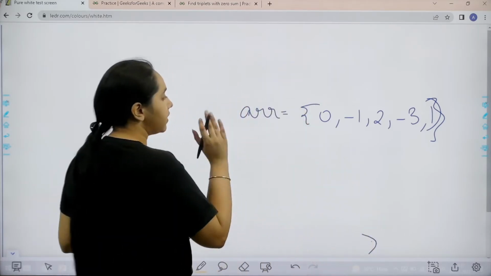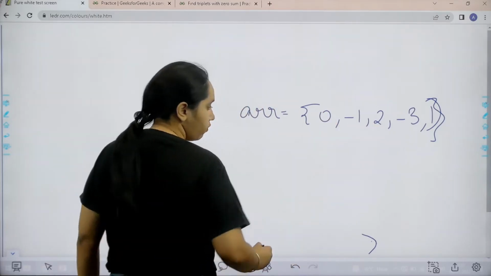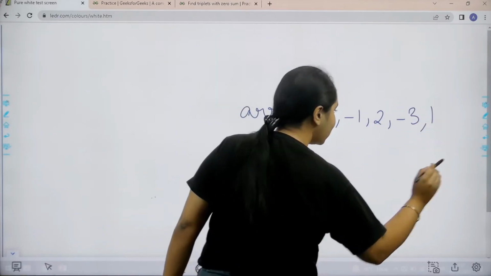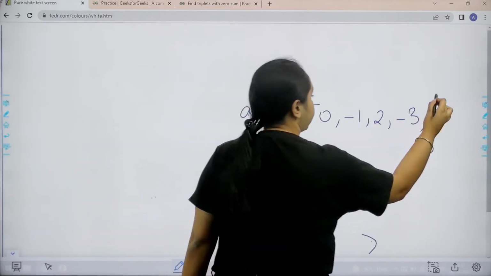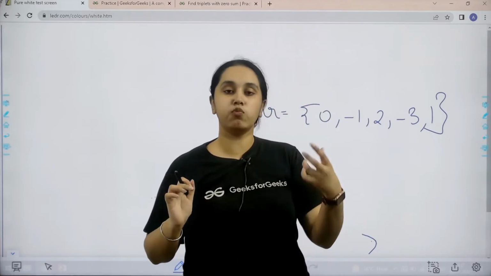So let's start. Basically in this question we are given an array. For example, this is the given array. Now in this array we need to find 3 elements whose sum would be 0.